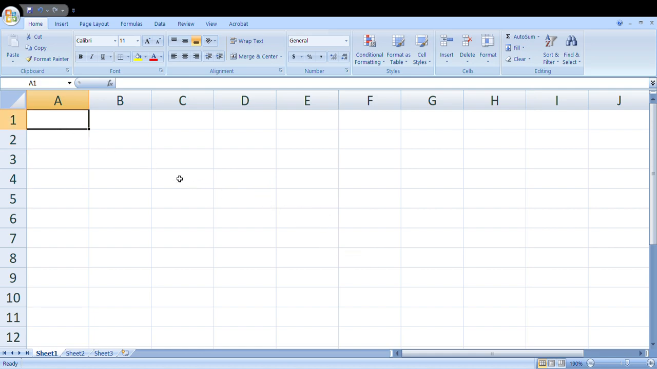Now see this cell. If you want to identify this cell, what is the identification? What is the definition of this cell? What is the recognition of this cell? What is the name of this cell? It is B1. B1 is the name of this cell.